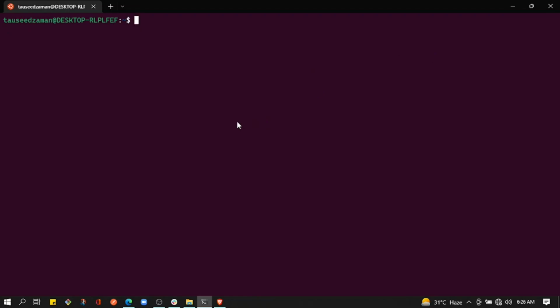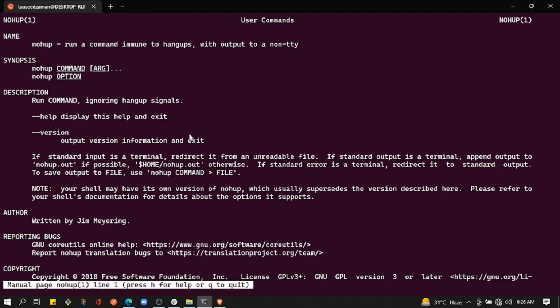So that is the nohup command in Linux. We have the nohup man page, where you can get a lot of information. We have some other flags as well.